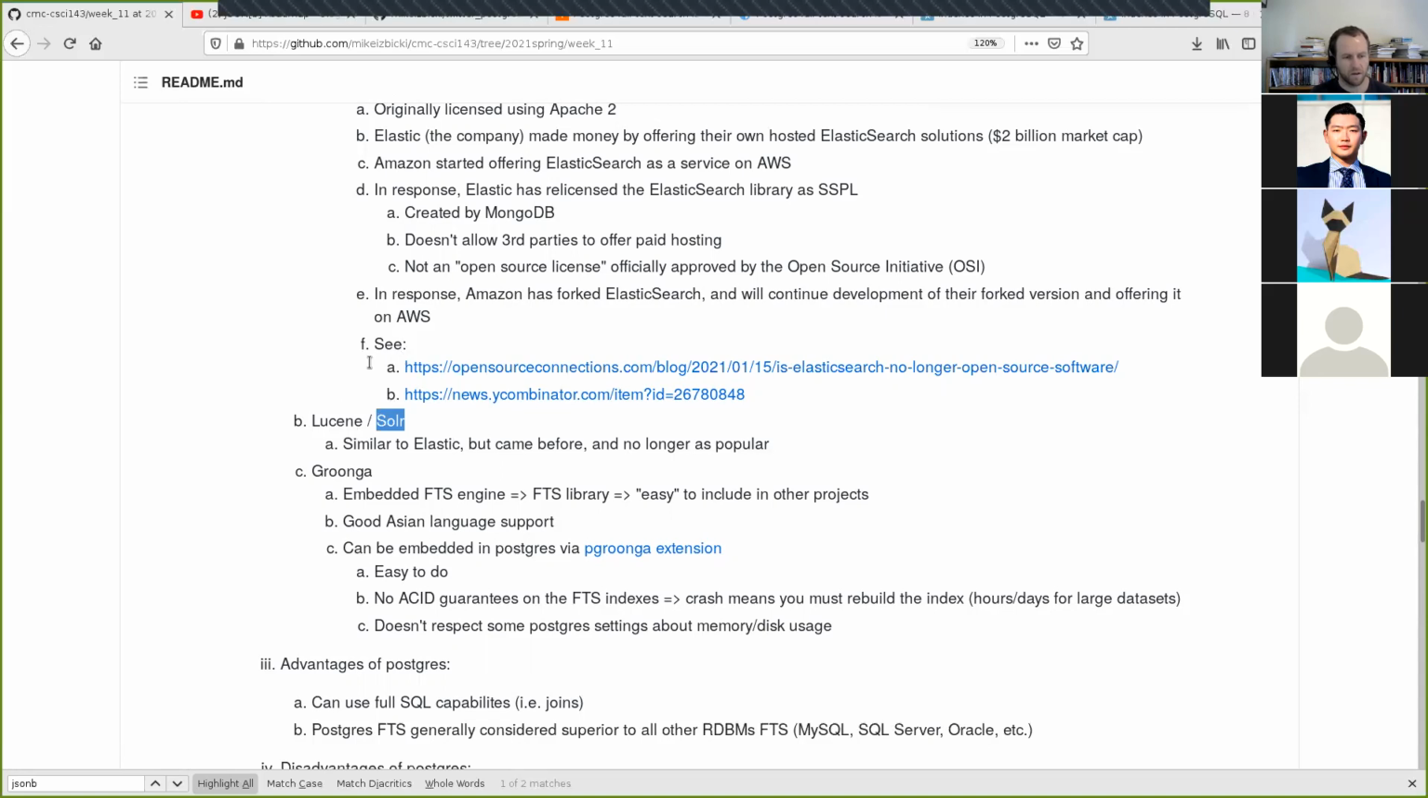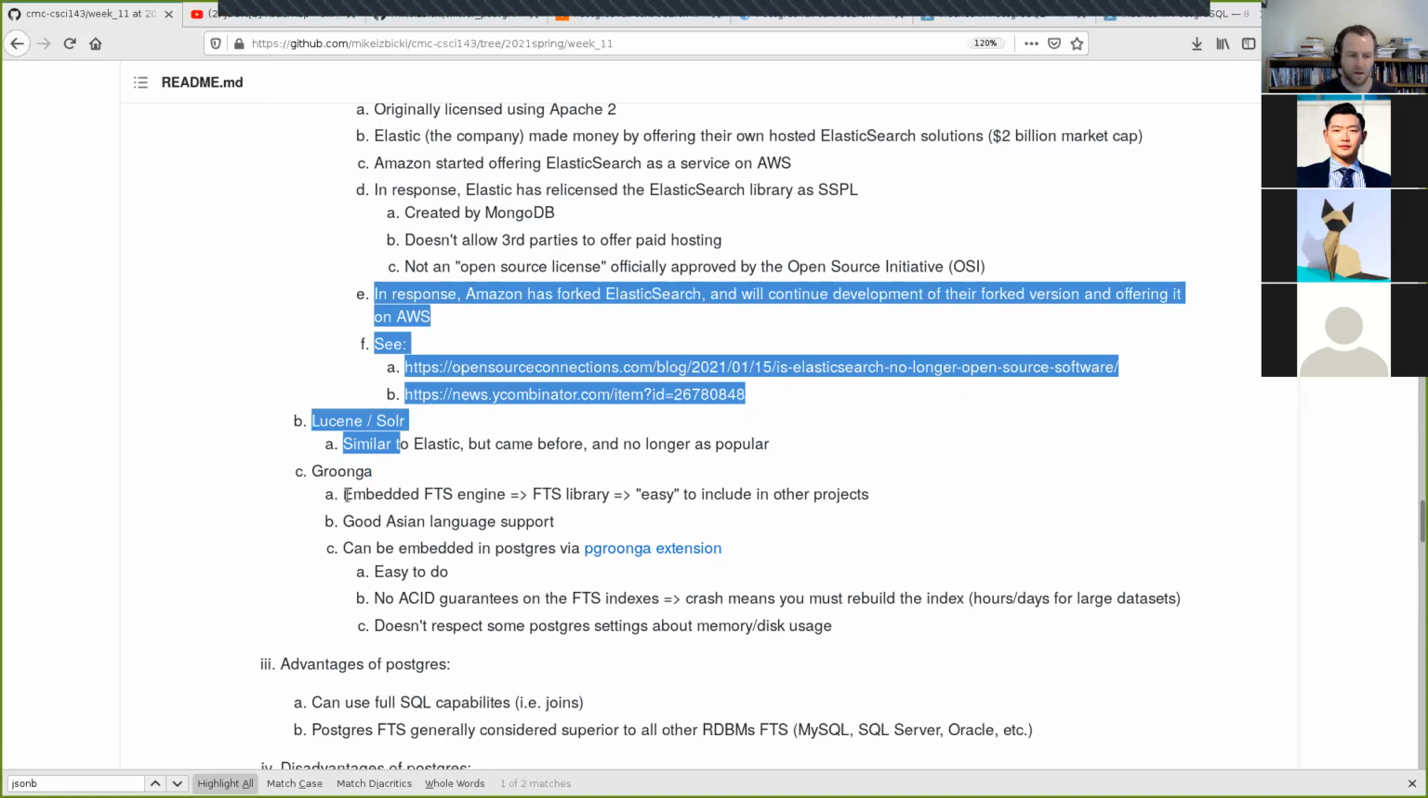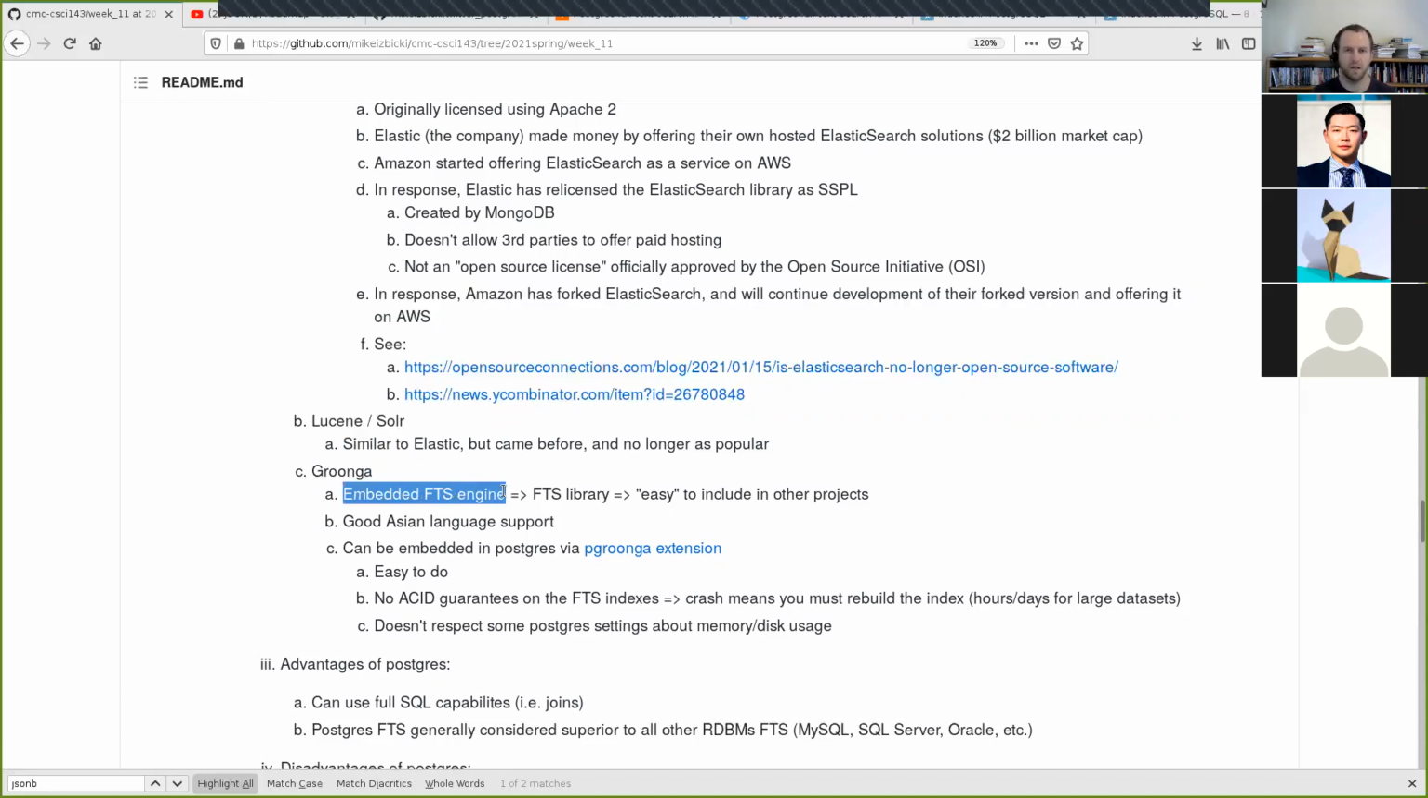Out of these databases, Groonga would be my favorite. Other than Postgres, it's the only one that I've found useful for me in actual applications. The main difference between Groonga and these other ones is it's an embedded full text search engine. So it's just a library that you can include in your other projects and use really easily. You don't have to spin up a whole other computer, whole other database system.